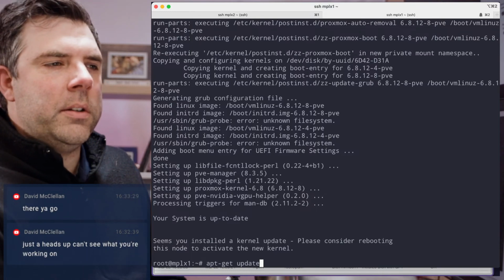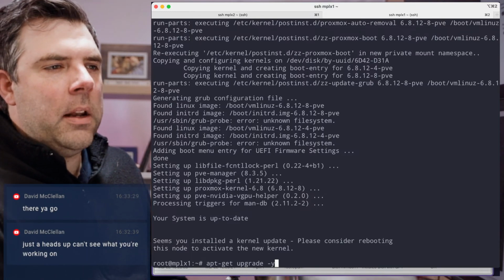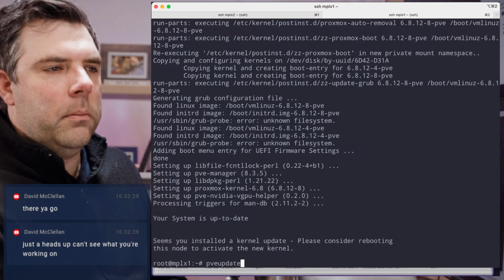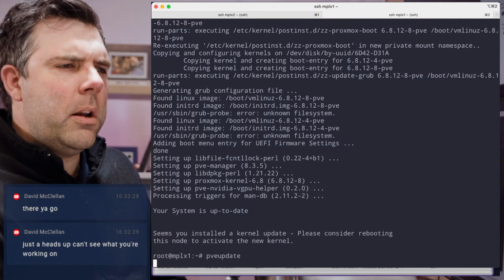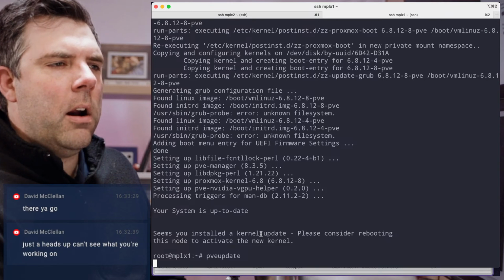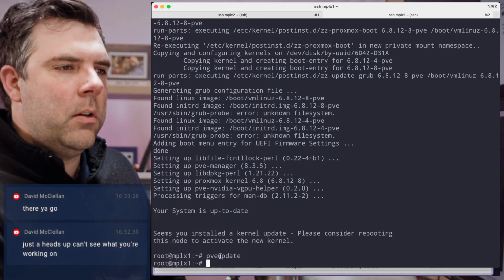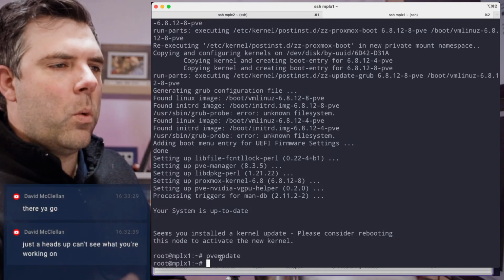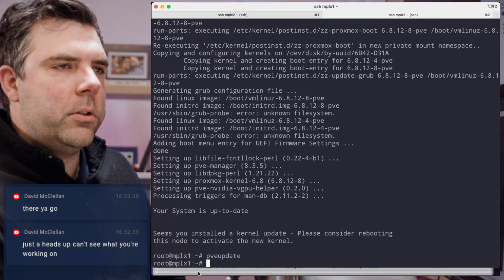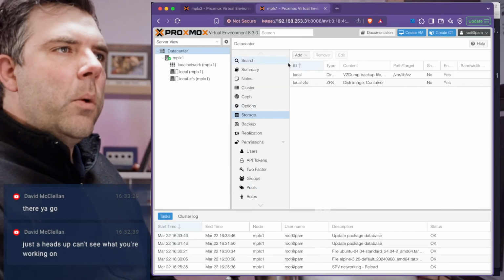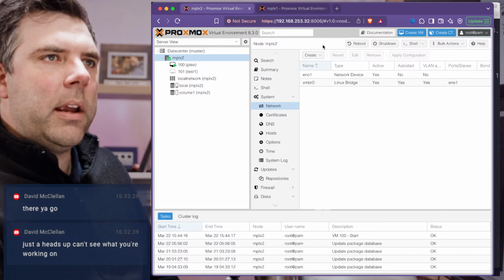So what I had done was just apt-get update, apt-get upgrade -y, PVE update, PVE upgrade. I want to try running PVE update again because before it gave an error, and I think it's because PVE upgrade actually has to be run one time first before PVE update can run, because PVE upgrade does more stuff. Yeah, that looked like it worked just fine. Okay, so now we should be ready to join back into the cluster.